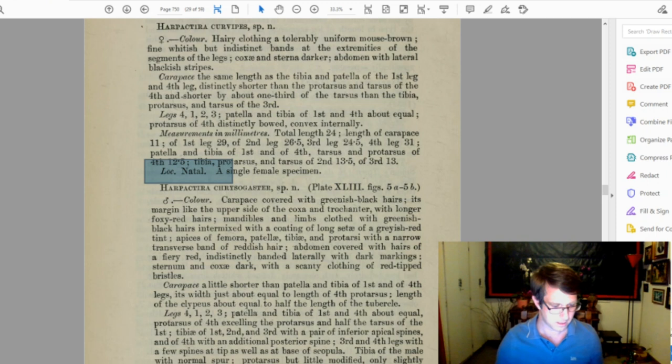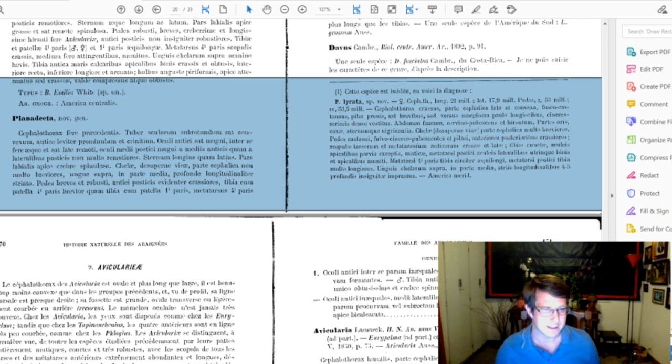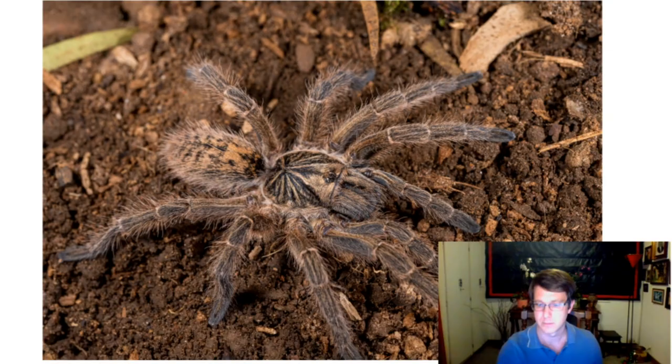So here is the last one, Harpactira lyrata, interestingly originally described in its own genus, Planodecta. But again, unfortunately, there is not enough information in this description to say what species this actually is, and the locality simply says South Africa. So not something that we can resolve without seeing the specimen.